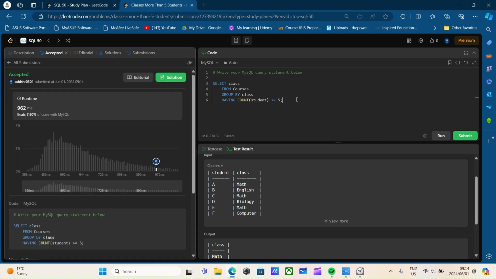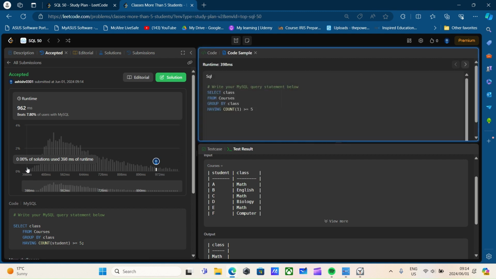An abysmal run time. Let's see what is our best one. Having count 1, greater or equal to 5. Oh, okay, yeah, you could also do that, because you select class here, it counts as your first select column. So this one matches with that class.